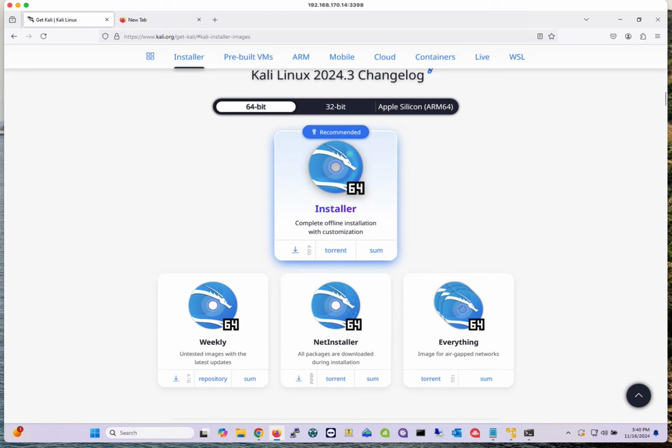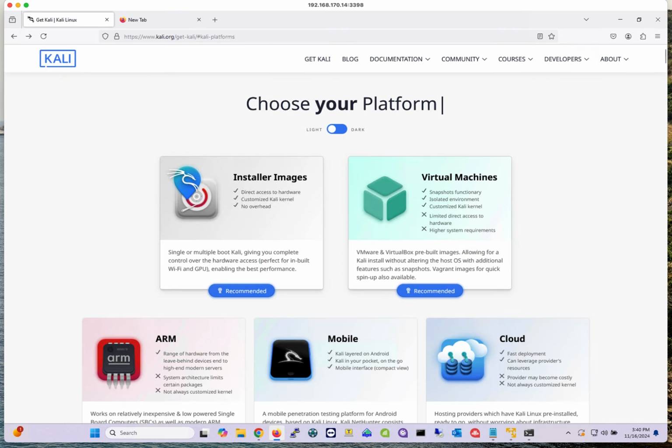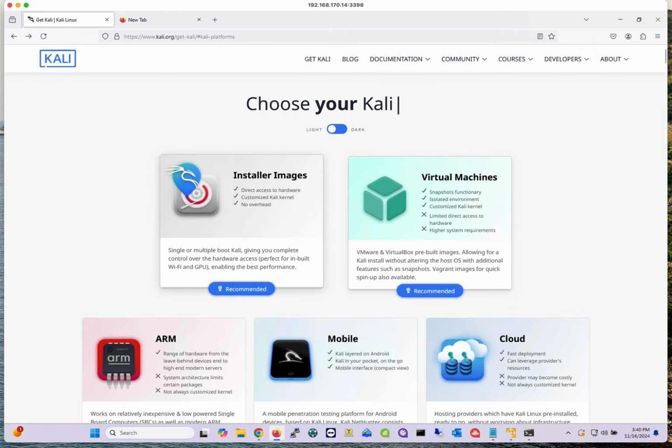Now, with that being said, as of the time of this video, today is 11/16/24. These are the current versions of Kali. It is 2024.3. When we come to the download section of Kali, let me go back to kali.org. Then you go to installer images.